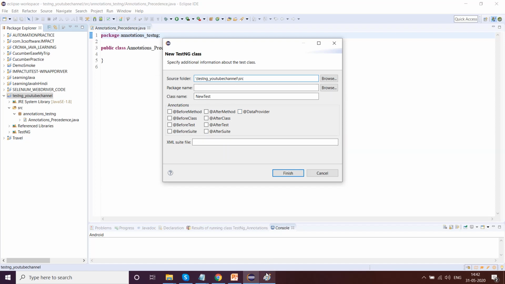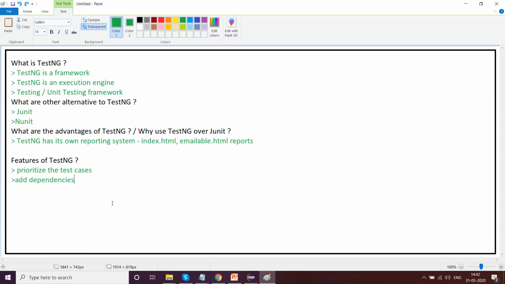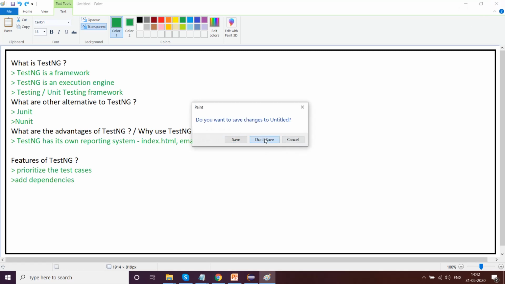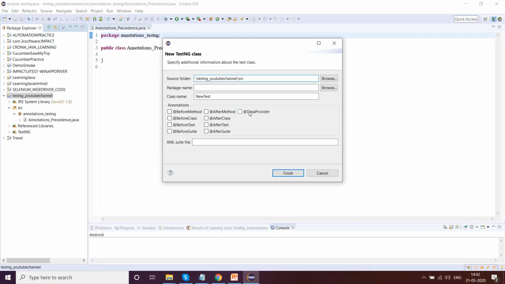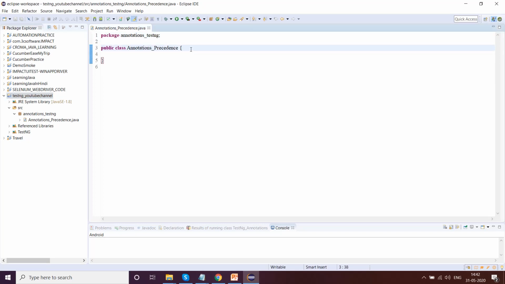If you remember, I told you... where did it go? Somehow it went off. Anyways, I'm closing this, and I know not to save it. If you remember, I said data provider is used for parameterization purposes. We'll learn this. Anyways, let's go ahead and first understand the different types of annotations that are used. I'll write them in the order of precedence.